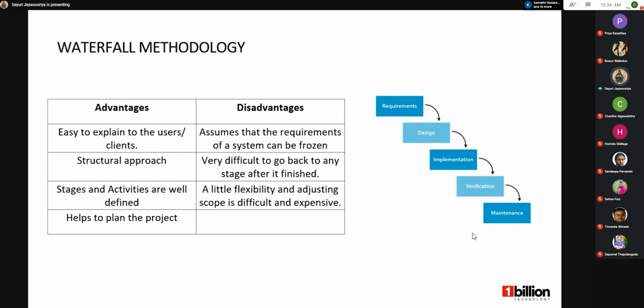The disadvantages are that it assumes that the requirements of the system can be frozen, which is not true. We have so many change requirements when we are doing a project. When we get the change requirements, it is very difficult to go back into the previous phase, because once it is finished in the waterfall methodology, it is finished. So there is very little flexibility, adjusting scope is very difficult, and it is also very expensive in the waterfall methodology.